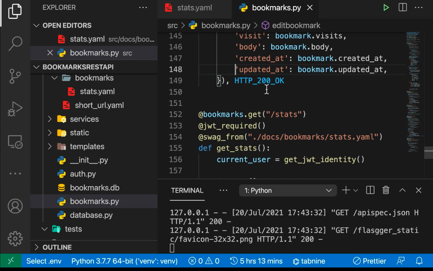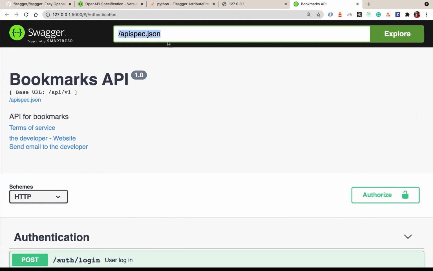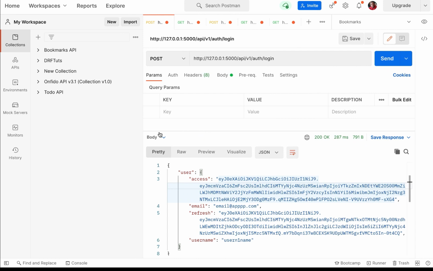Sometimes it's called the Swagger spec. So this is one that can be understood by even other documentation tools. Now, if you look here, we have the apispec.json. So with this, we are able to export this documentation into other tools. So I'm going to go to Postman here.